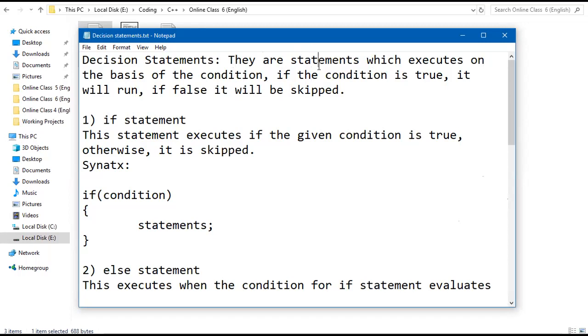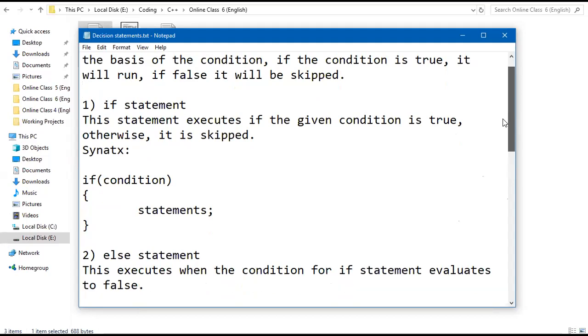These statements take decisions on the basis of the given condition. If the condition is true, these statements are going to perform their work. Otherwise, they will be skipped. You will know about their use later on when we practice with them practically. We have three decision statements. The first one is the if statement. So let's talk about it. What is an if statement?